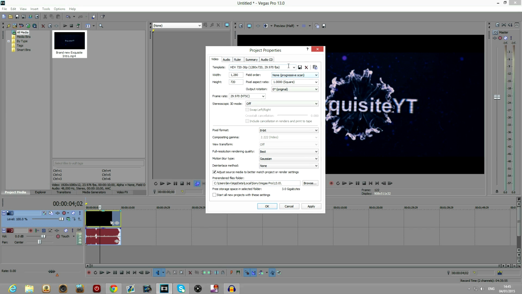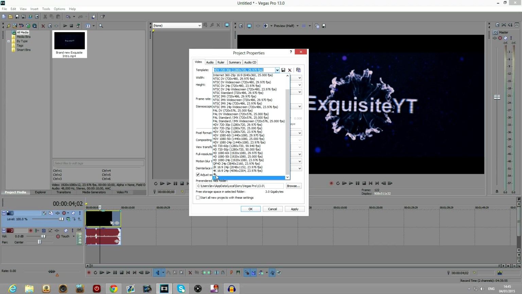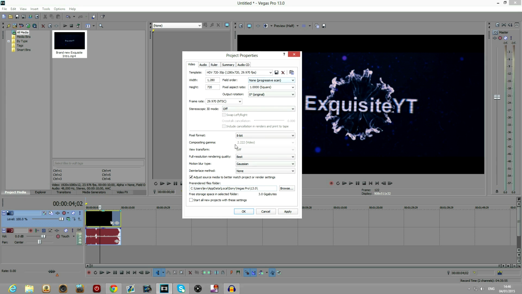Obviously, if you want to save this template, you can. You just name it whatever you want and then hit the floppy disk. But I'm not going to, because I render all my different stuff in different aspect ratios according to what I need. Once you've saved it, every time you come back, it will be down here under whatever you named it. And if you want to start all your new projects with these settings, just click that. But like I said, I use different render settings and project properties for different projects. And then click apply.